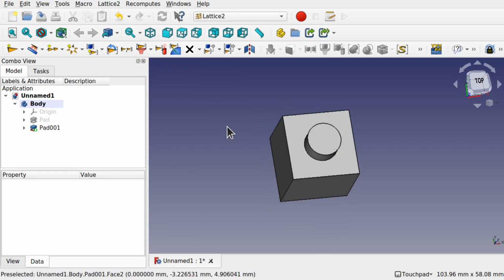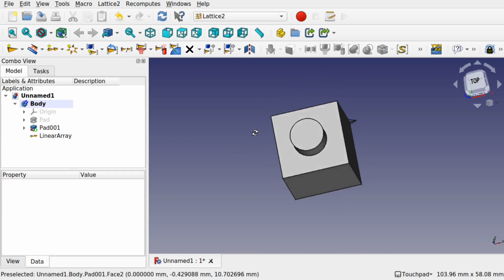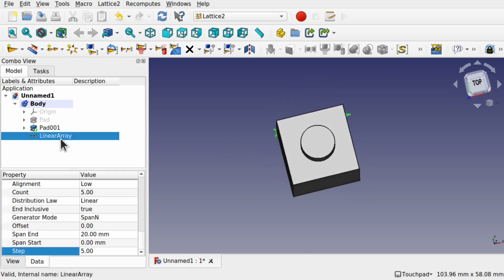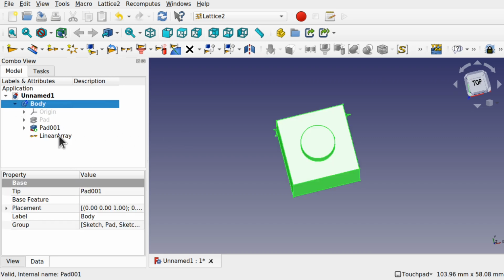Now we need a linear array. So we're going to use the one from the toolbar this time, make a linear array. That's been added. You can see it behind there. Let's go into the linear array and have a look. We've got a step of 5 at the moment. We're just going to leave it as it is. And we're going to add the body, this body here, to that linear array.